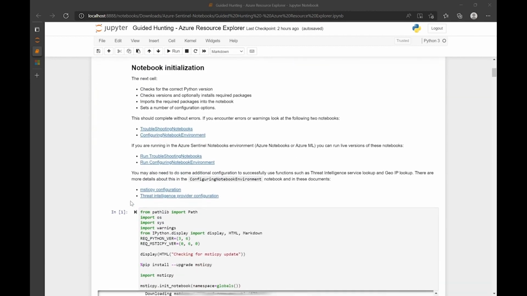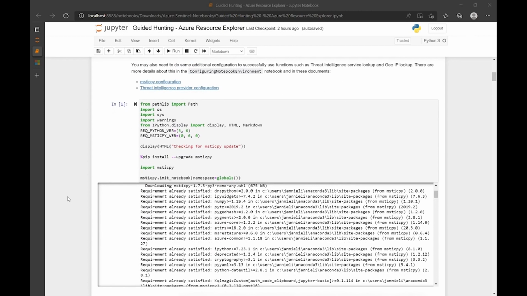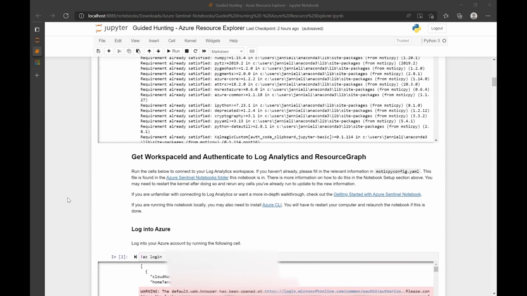The first section of the notebook is notebook initialization. This is similar to the start of most of the other Azure Sentinel notebooks we publish. It checks that you have properly installed the Python libraries and MSTICPy. If you would like to customize the notebook, we highly suggest taking a look at the MSTICPy documentation.